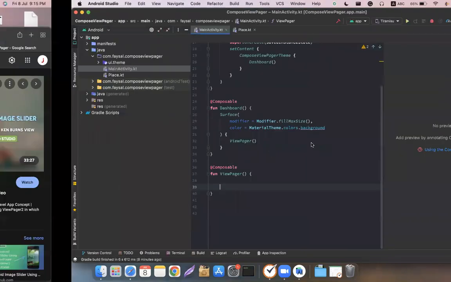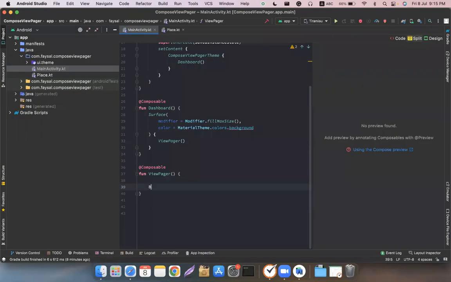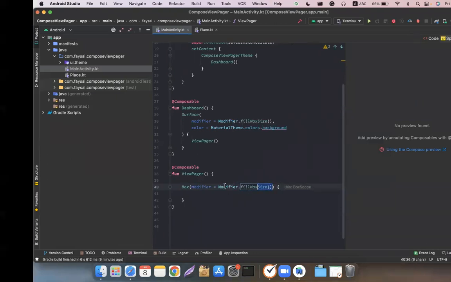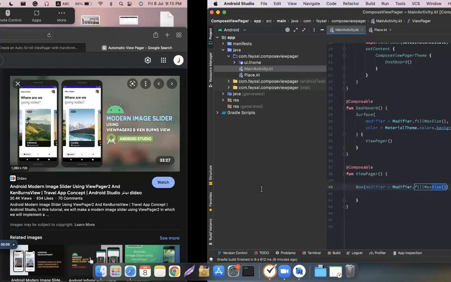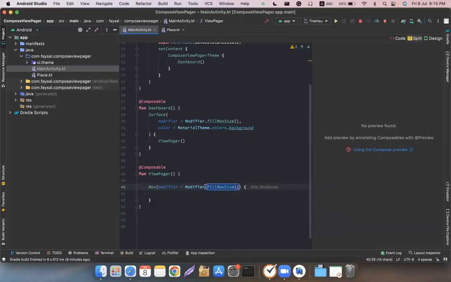So for now, I'm creating a box. I am naming it modifier fill max size. Let's size it 400 dp. The width will be 300 dp, and height will be 700 dp. Let's import it.